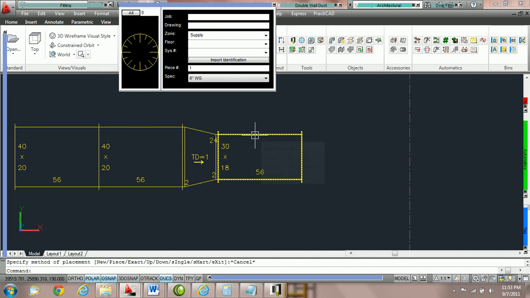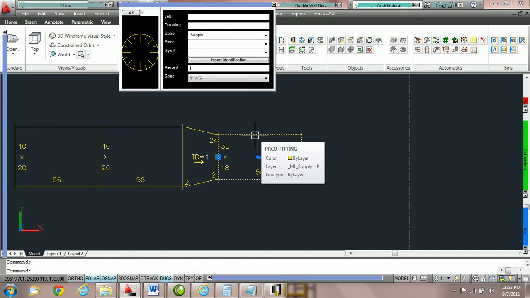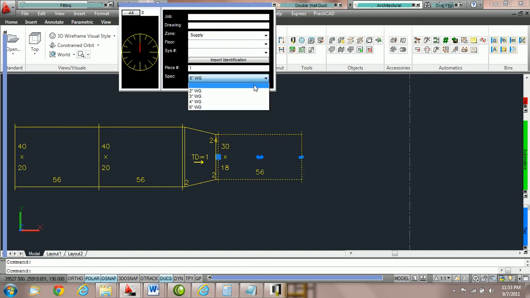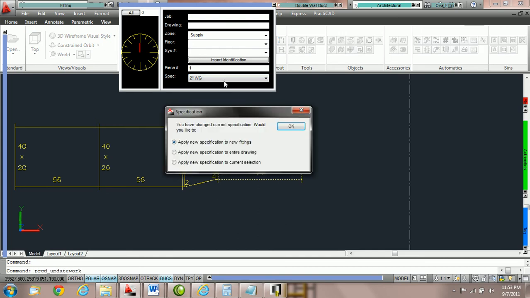Here we need to change this fitting by editing the spec table. So we're going to click on the fitting once, go up to your specifications and choose 2-inch water gauge.